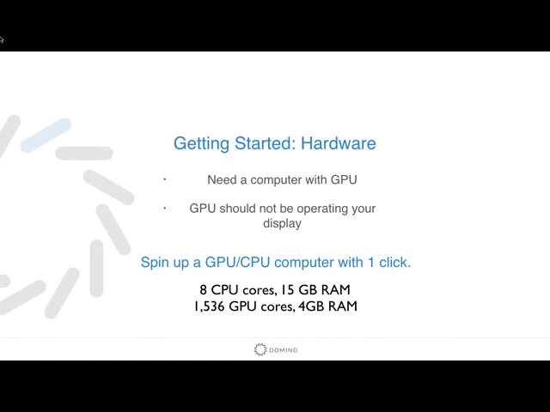So for example, I'm running this webinar on a MacBook Air. That MacBook Air has an Intel GPU built inside of it. But that GPU is powering my display. And so if I were to try to use that GPU for scientific computation, say running a deep learning algorithm, it would be overloaded because it would be trying to power my display and do the algorithm. And so you wouldn't get any kind of speed up there.